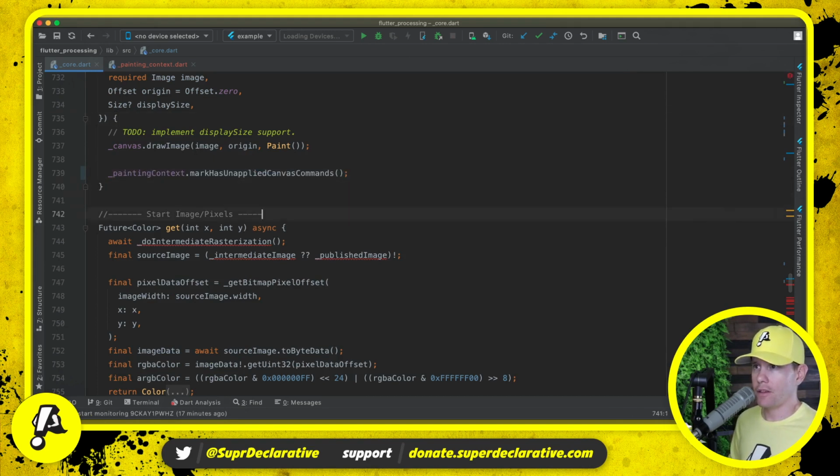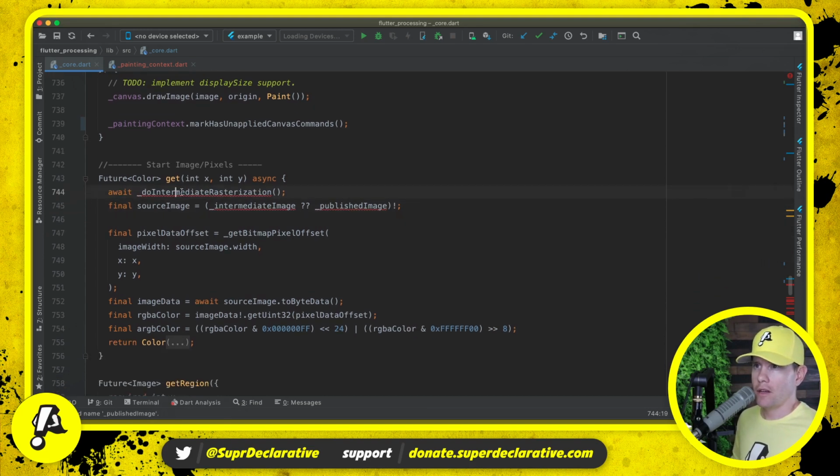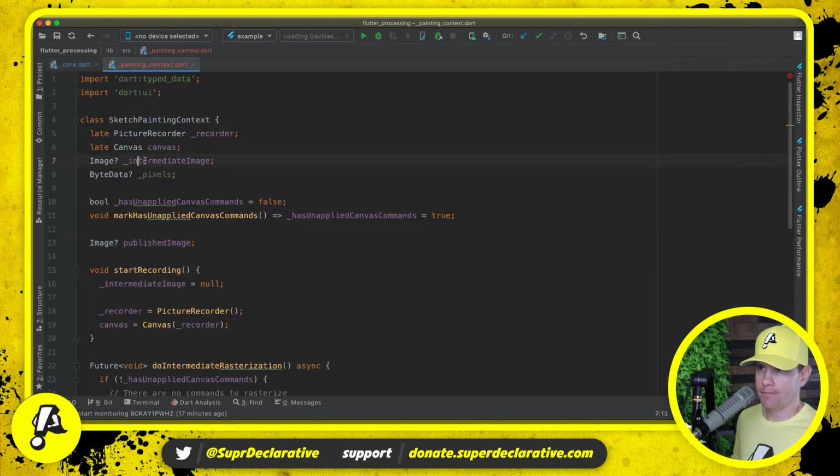Replace that method. All right, now in this get method, we need to do an intermediate rasterization. So that's going to say painting context dot do intermediate rasterization. And then we want to grab a source image, which is either the intermediate image or the published image. Let's offer access to both of those for now.